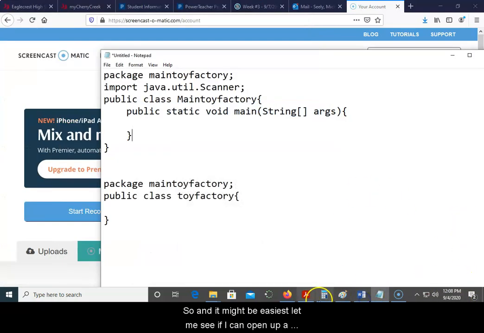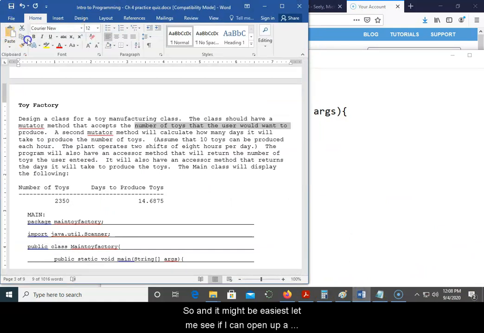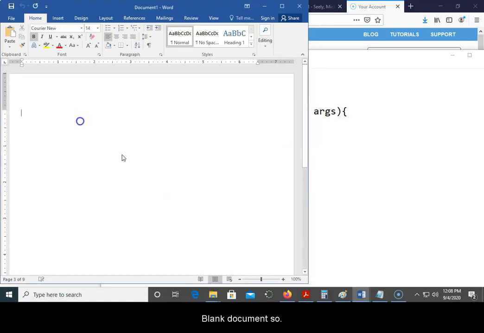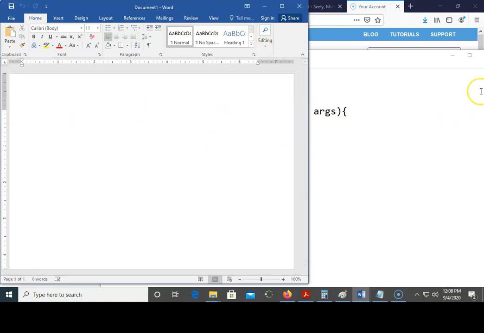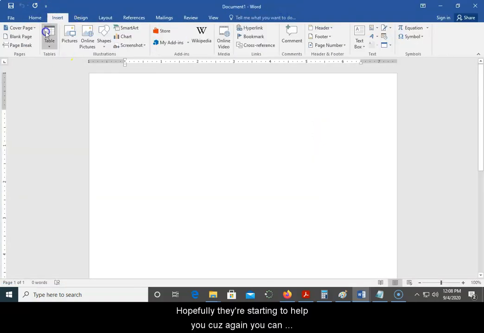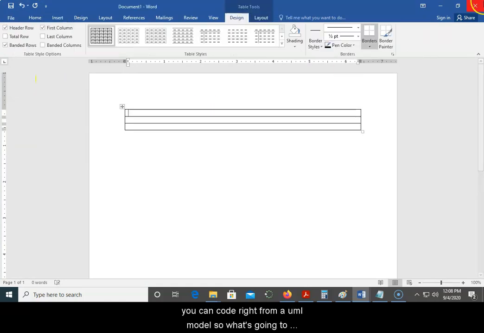So, and it might be easiest, let me see if I can open up a Word document here. New, blank document. So, I don't know if I want to do nouns or verbs, but I definitely want to do a UML model. Those help me. Hopefully they're starting to help you, because again, you can code right from a UML model.